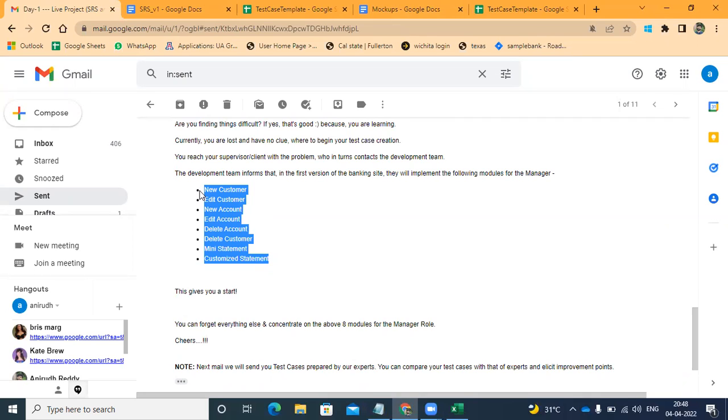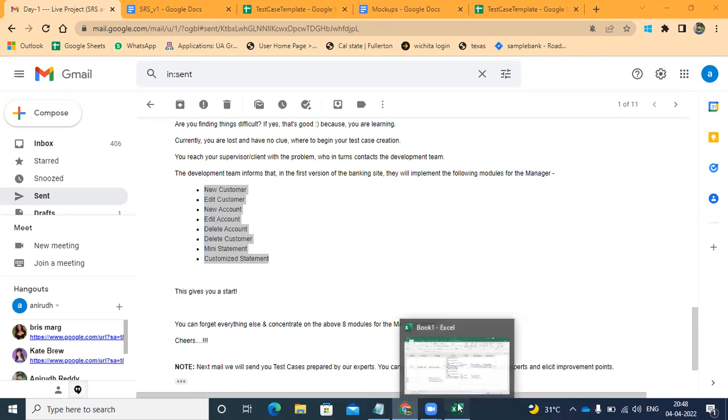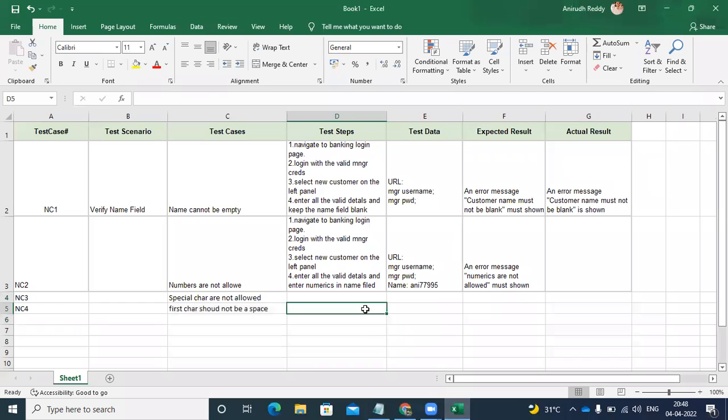Okay. Do you have any doubts in this? Can you open that test cases once again? Test steps will be different for different scenarios, like new customer. Yes, test steps will be different for all, but test scenarios will be the same.